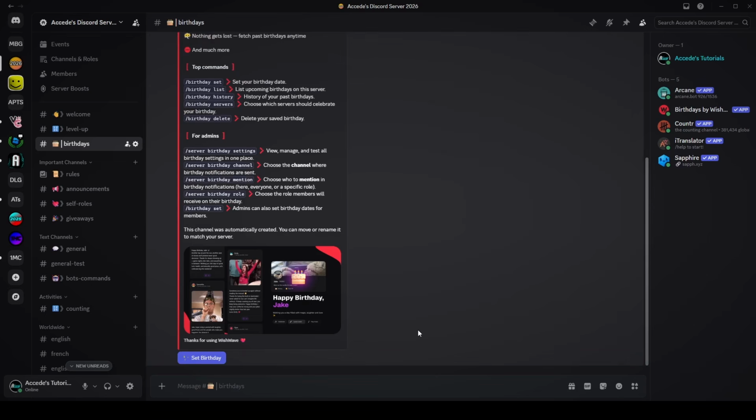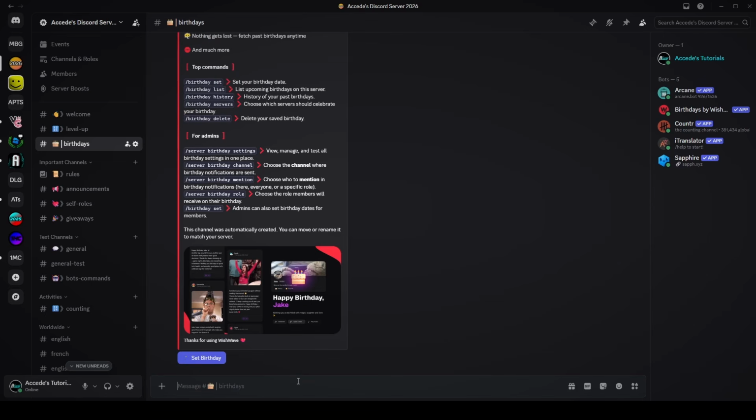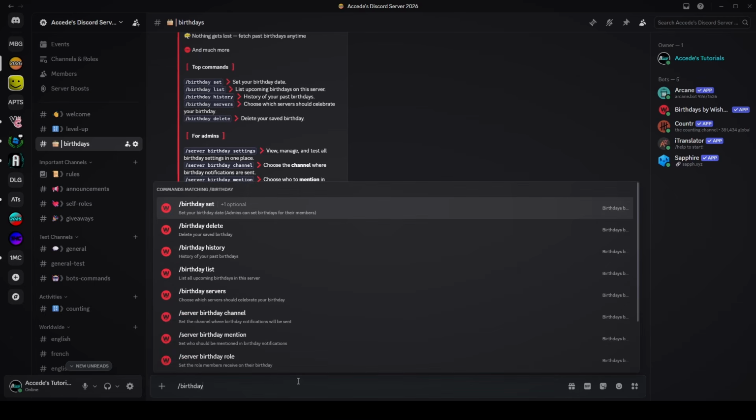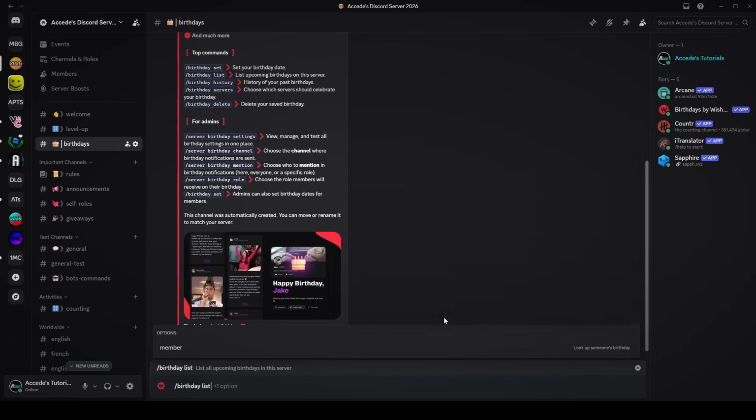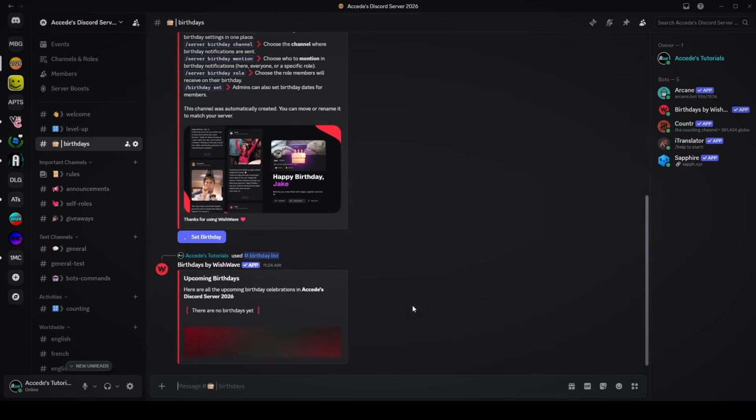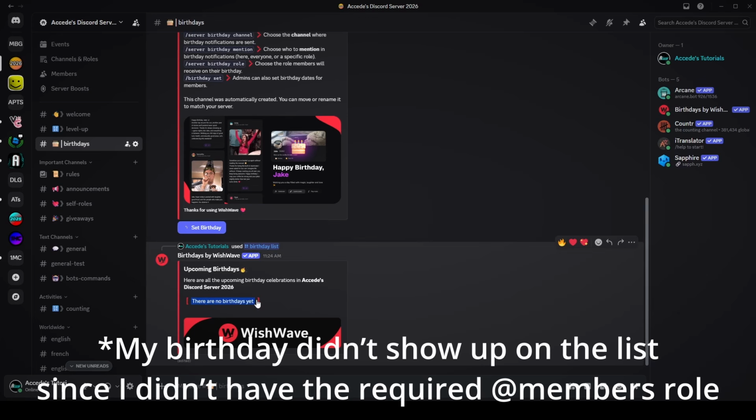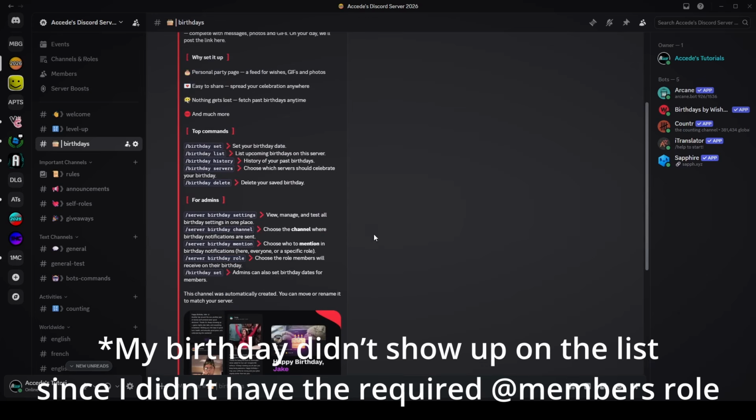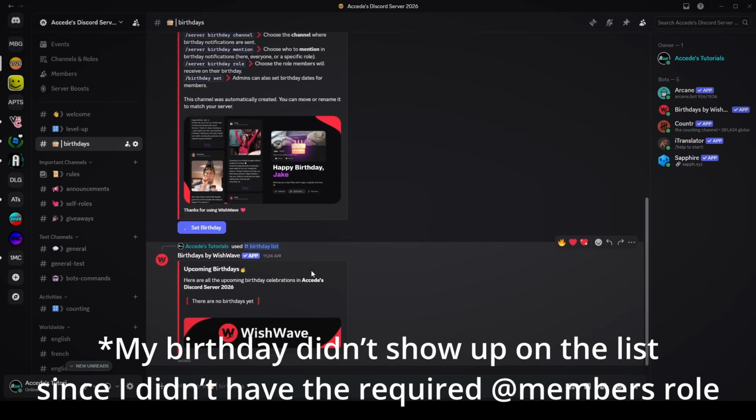Now, another two commands quickly that you could do for birthday commands are /birthday list and /birthday servers. So if we do /birthday list, it'll show all the upcoming birthdays in the server. If you simply run this command, it'll show all the birthdays, and there are no birthdays yet. That's basically because I set my birthday to January 1st, so it's not really upcoming.